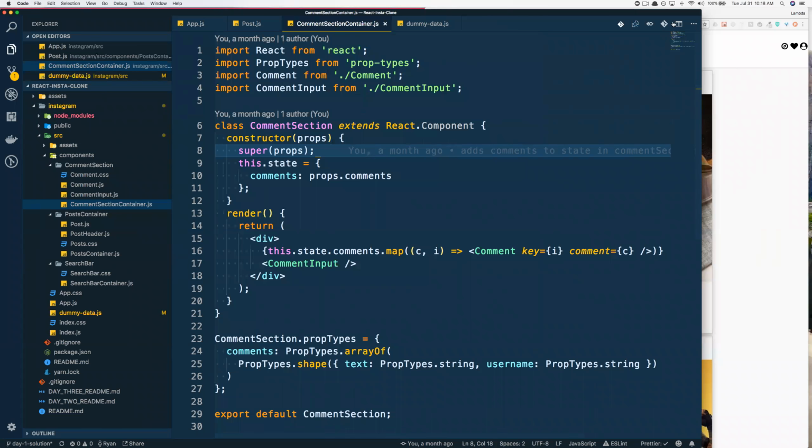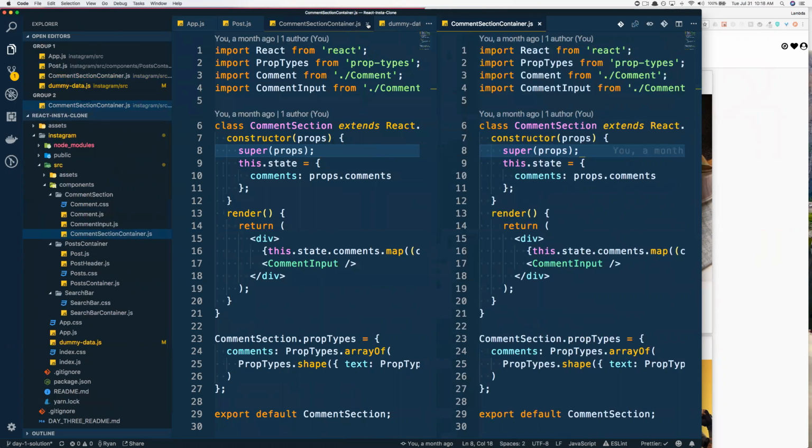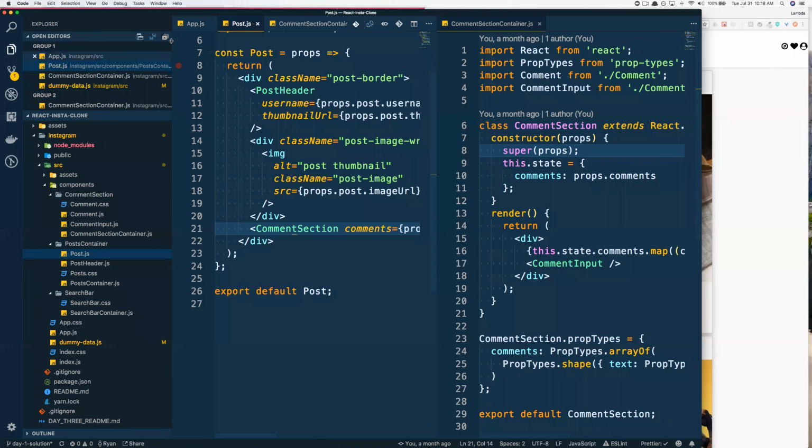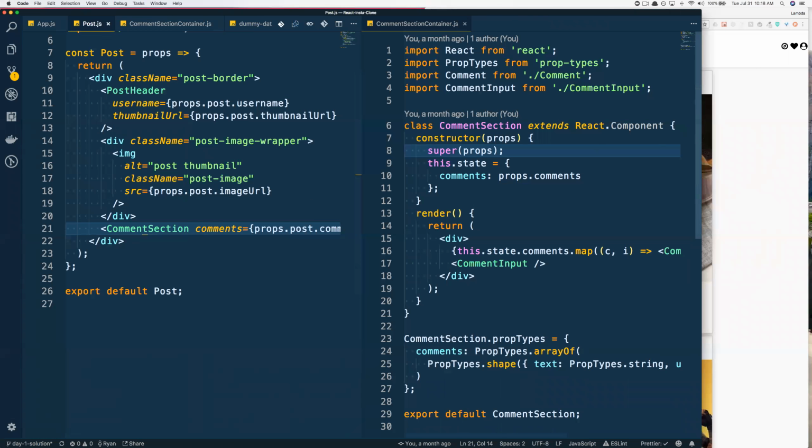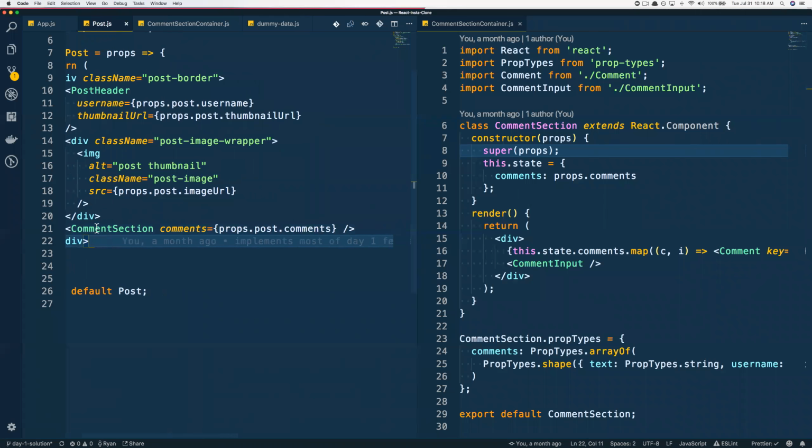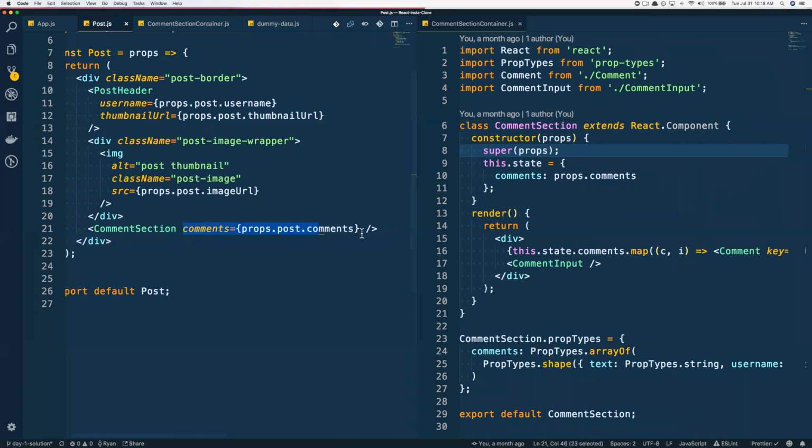Okay, let me pull those up side by side so you can see. Post. Okay. So comment section right here takes comments as props from each post. Okay. Then this is the thing that we're mounting, this comment section component. So we pass those props through our constructor, and then when we initialize this constructor, we just set them on state.